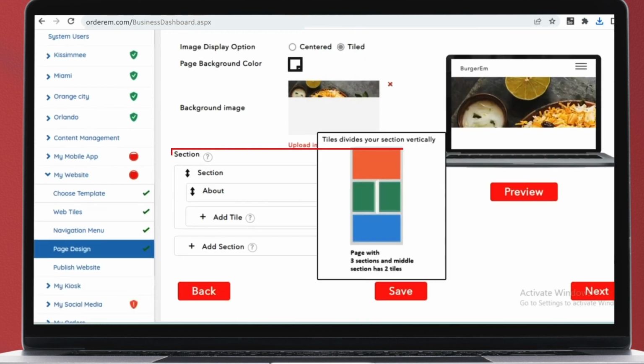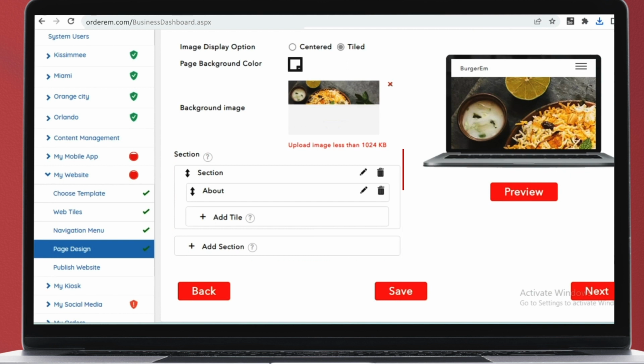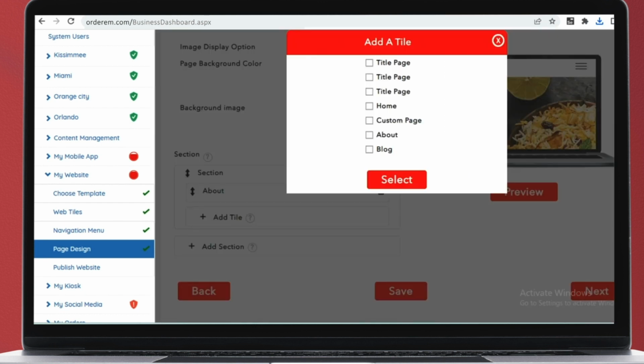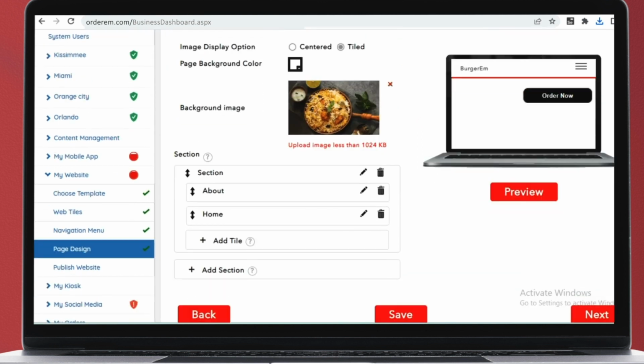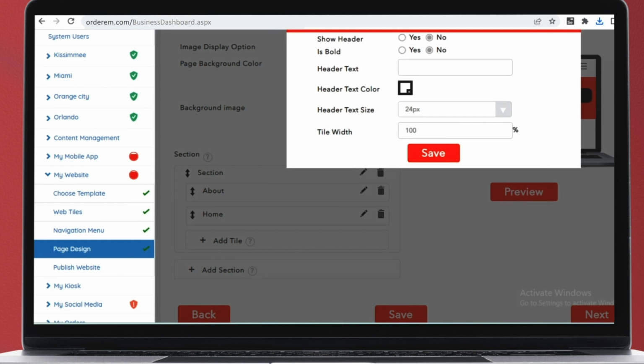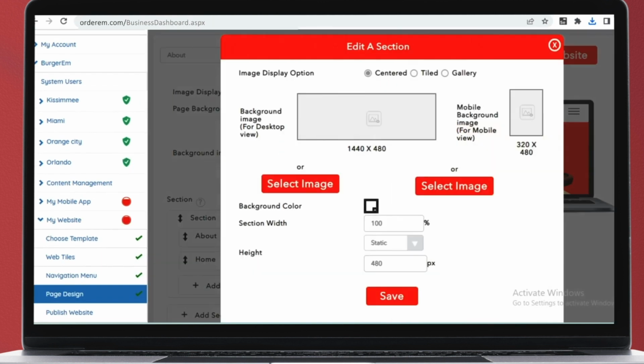Now we move to the Sections tab to add the key sections to our page. Remember the tiles we had set earlier? If you want to show tiles, simply click on Add Tile to add your preferred tile. If you'd like to preview your design, click on the Preview button to see how it's coming along. Don't forget to click on the Save button after making all the changes.